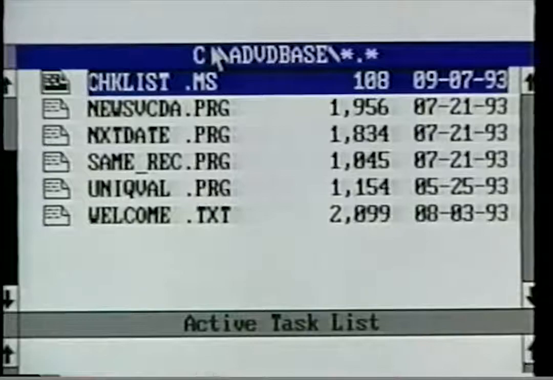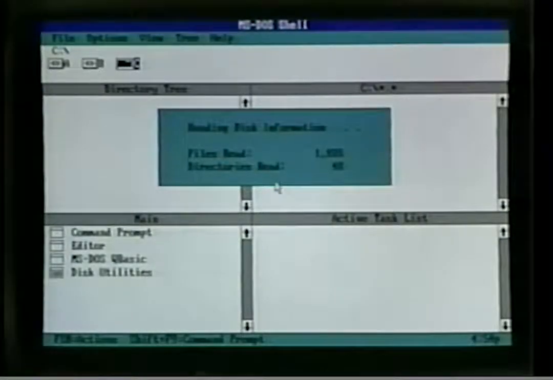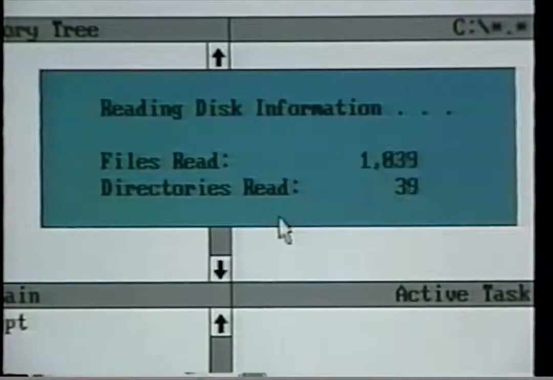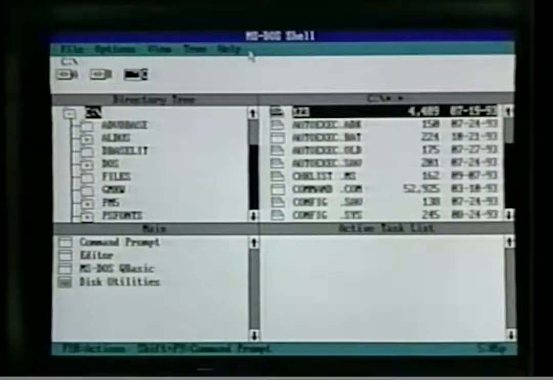tasks easily and quickly. Initially, the shell displays a small window in the center of the screen which contains the message, "Reading disk information." The shell reads the file information on the hard drive and then removes the window and displays the listing that is on the screen.